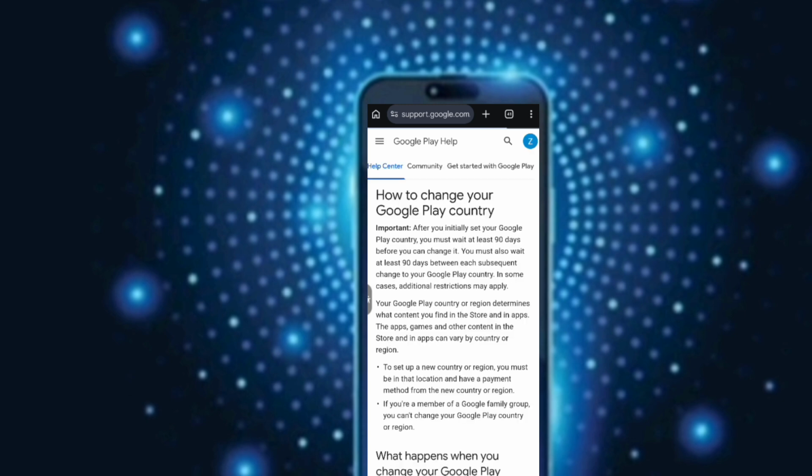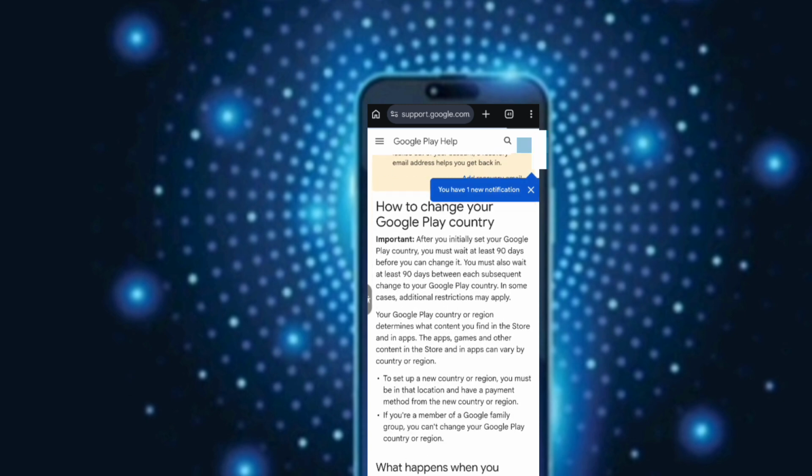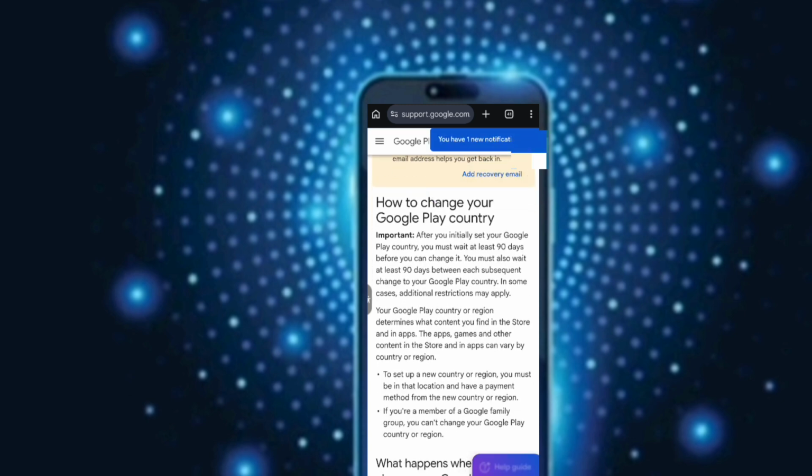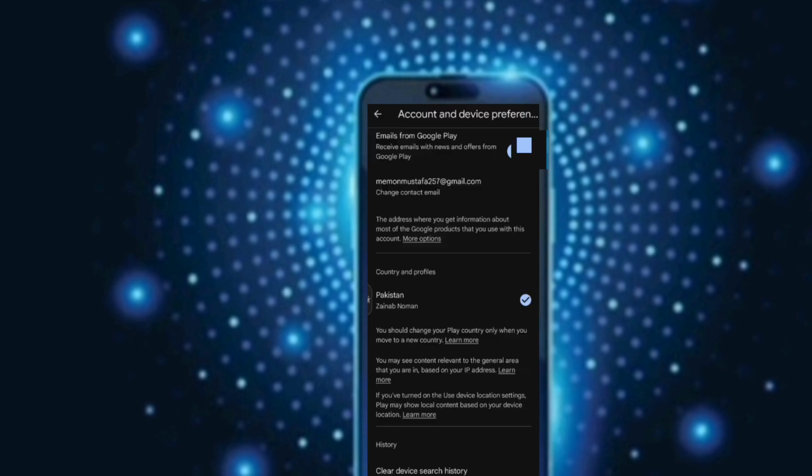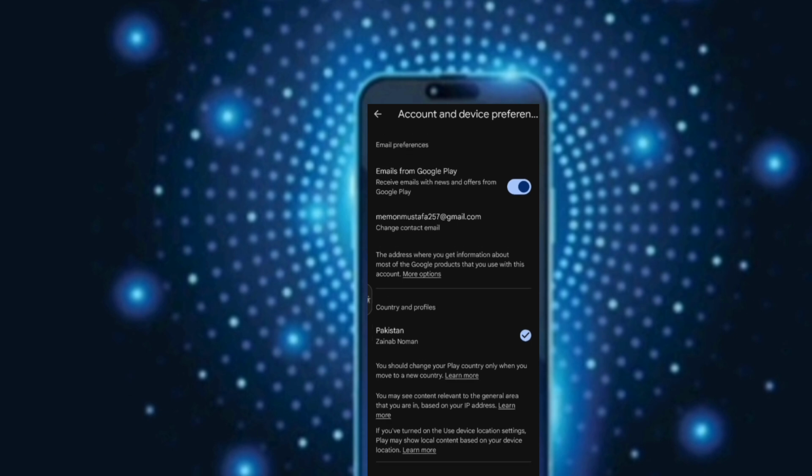As you can see, Google allows you to change your country only once every 90 days, so keep that in mind. And that's it. That's how you can change your Play Store country without adding a payment method using simple settings.